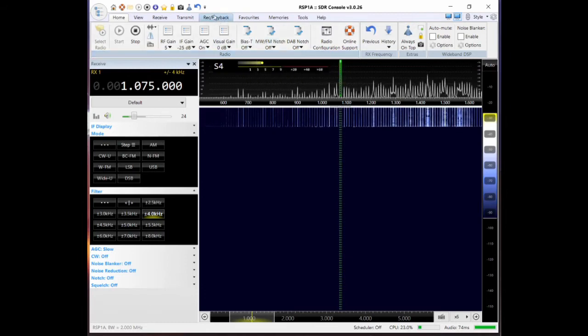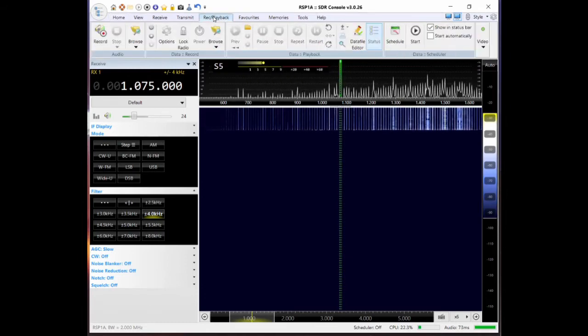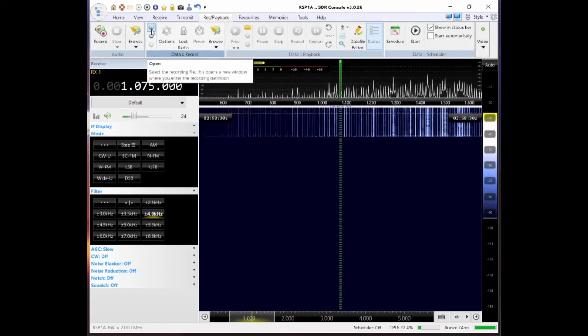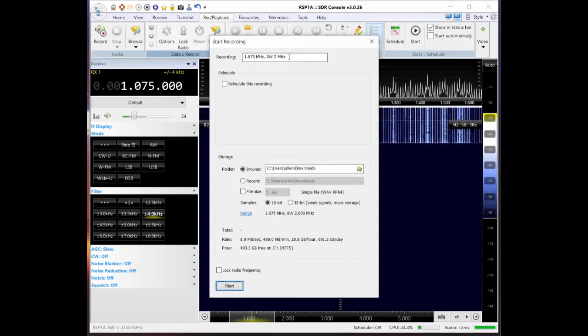Go to the Home tab and make sure you don't have the medium wave FM notch turned on. Otherwise, you will not get good AM reception. Next, we're going to go to the Record Playback tab. There's several little buttons in the data record area whose functions aren't obvious until you hover the cursor over them. Select the top one to choose a file and folder to record to. I'm going to call this one Demo and record it to my Downloads folder.